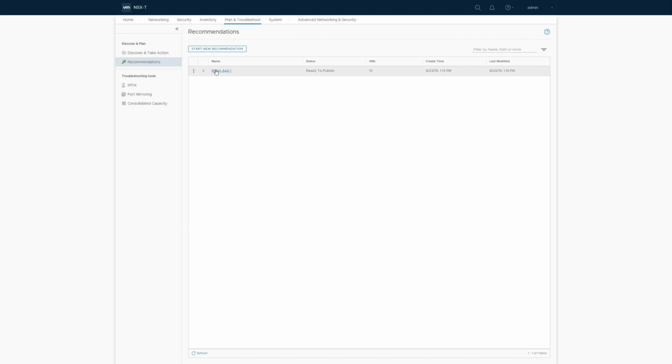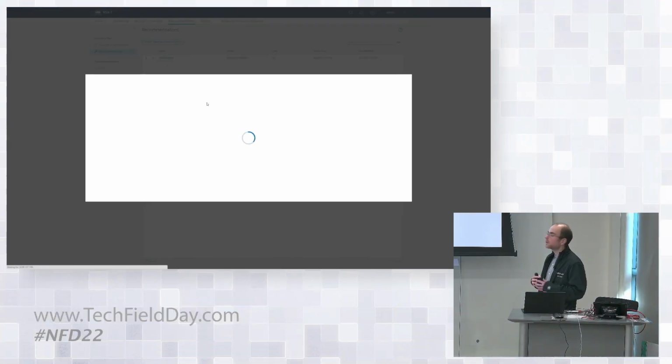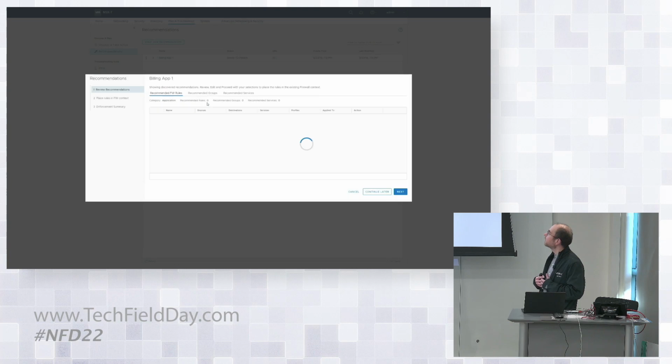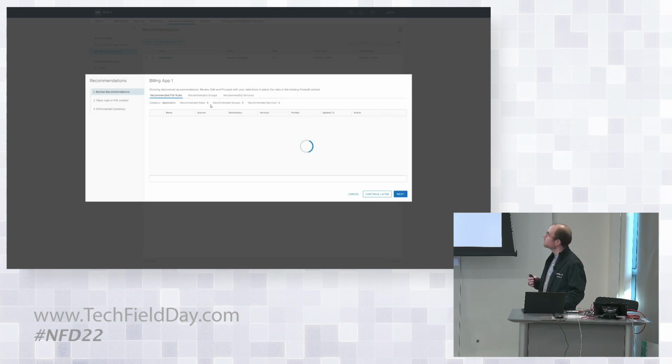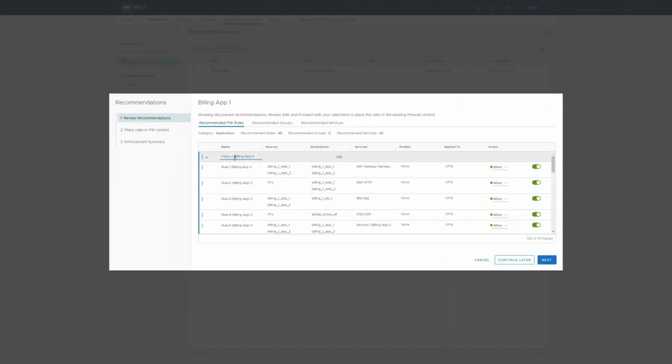I can now click on this recommendation, and now I can review it, and I can see what our analytics engine suggests is needed to secure this application. And as I mentioned, we recommend firewall rules, groups, and services. So once we've finished viewing, we can see that we're actually recommending 48 firewall rules to allow only the minimum required SAP, DB2, and shared services traffic for this application. So we're able to lock it down based on what we've observed, right?